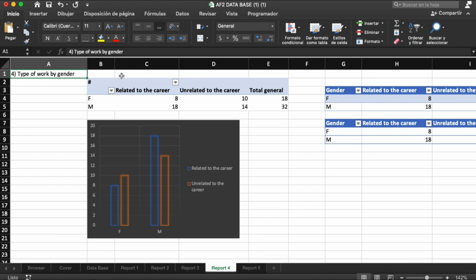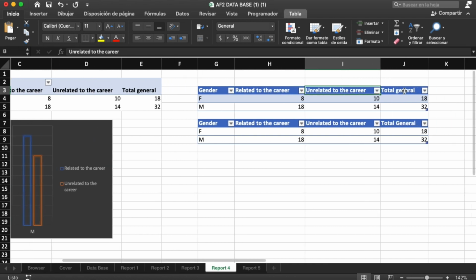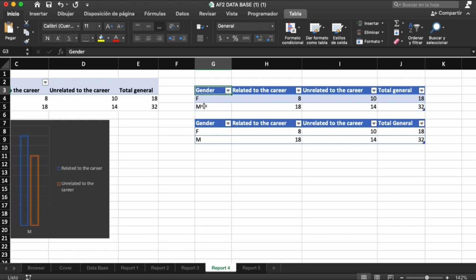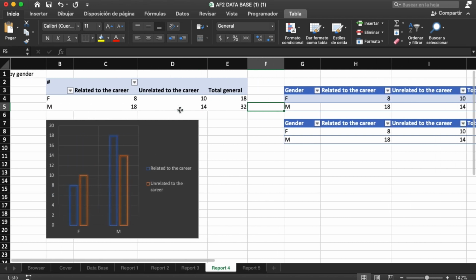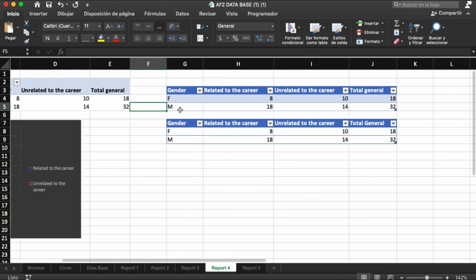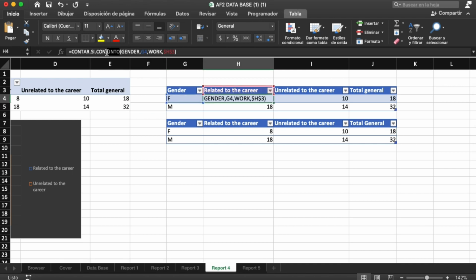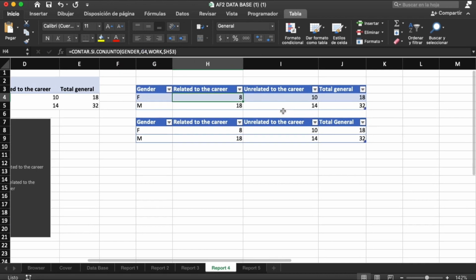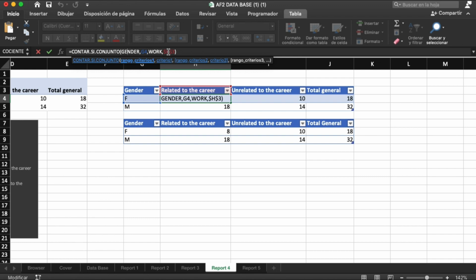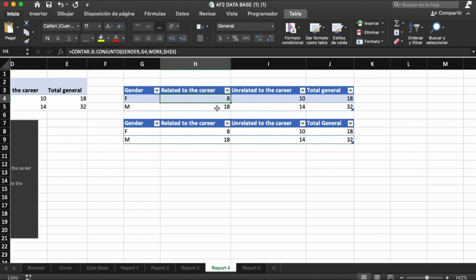In report 4, we want to know the type of work by gender. We have two types of work, related to the career and unrelated to the career, and we want to know how many people work in those kinds of work by gender, feminine and masculine. And which formula do we need to use? We need to use COUNTIFS, or CONTAR.SI.CONJUNTO, and we have the range for criteria 1, that is the gender, and we have to put G4 or G5, feminine or masculine, and the work, also related to the career.